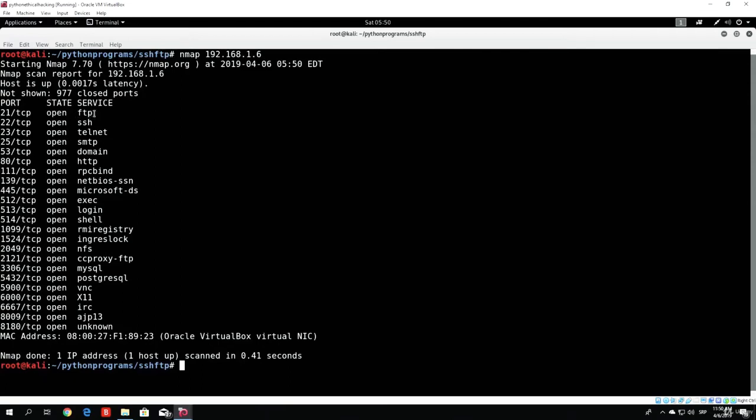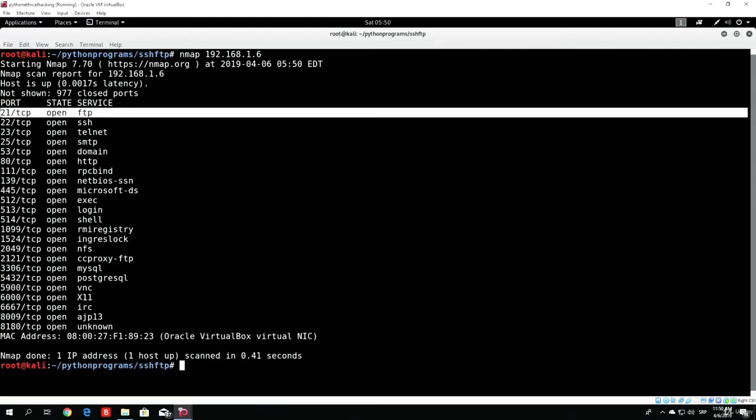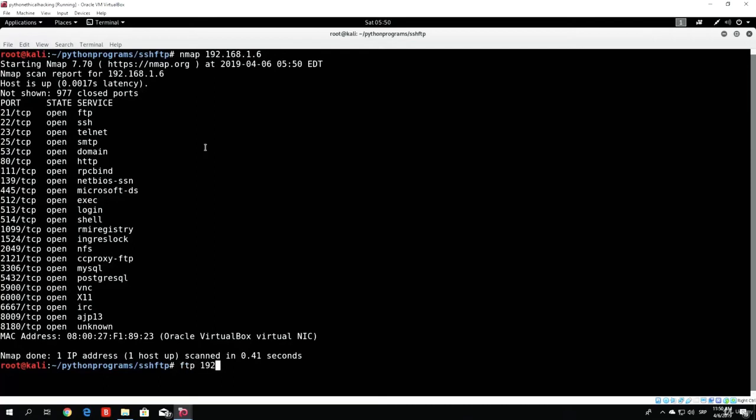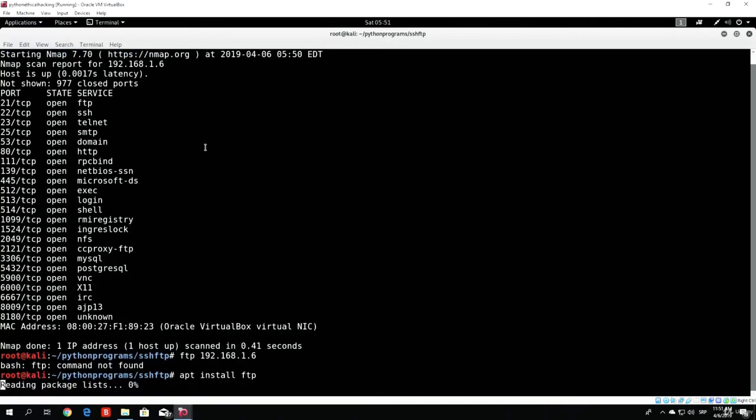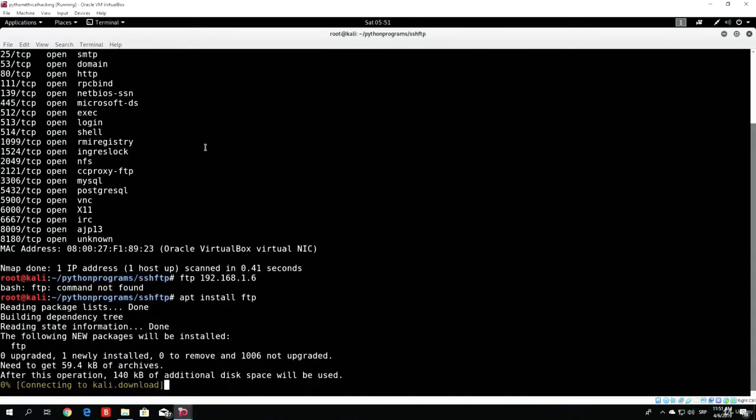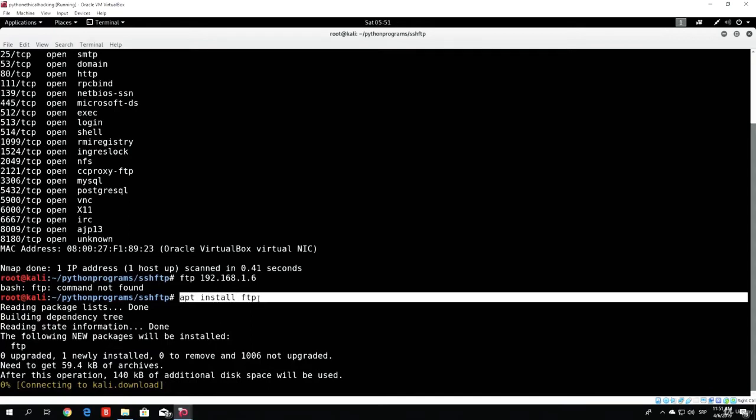By secured, I mean these credentials. So if I FTP the target, 192.168.1.6, apparently we do not have FTP here. So apt install ftp. Not really sure if this is possible, so we are installing FTP in order to perform the FTP connection to the target.